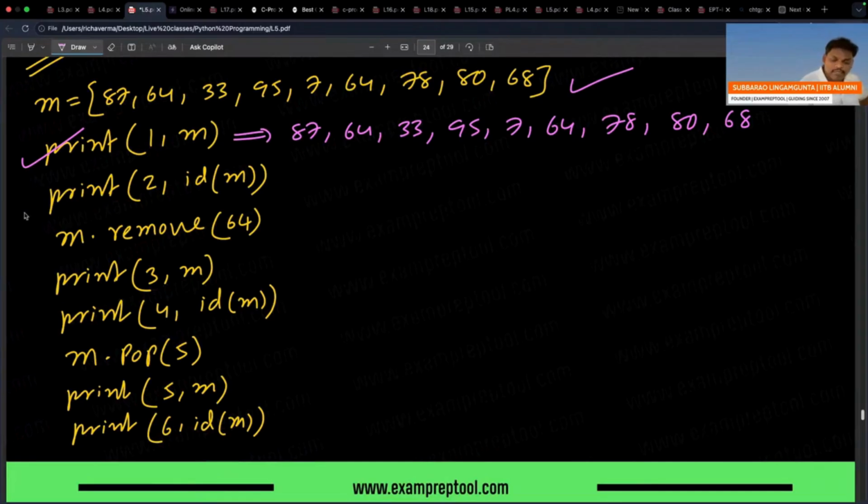Let's come to the second. ID, some address will be printed, assume 1000. Because list is mutable, mostly the same address will be printed unless a big space is required. Like in yesterday's class we discussed, a double list into 2, or list times 5, then more space is required, so it will go outside and create one more object of that much space. But most of the time, because list is mutable, it will create inside only.